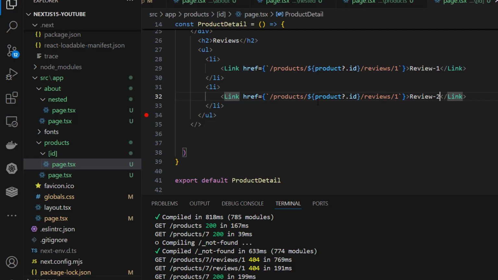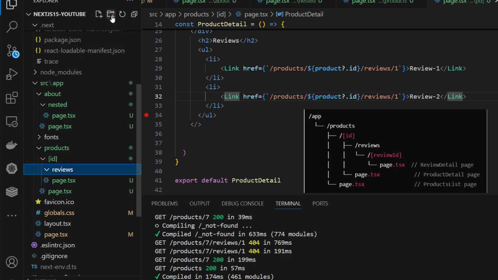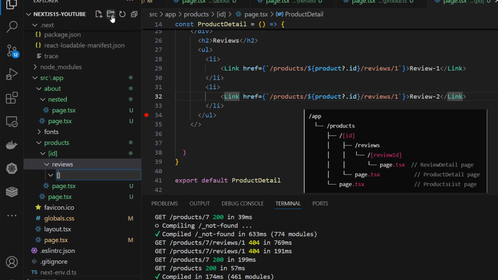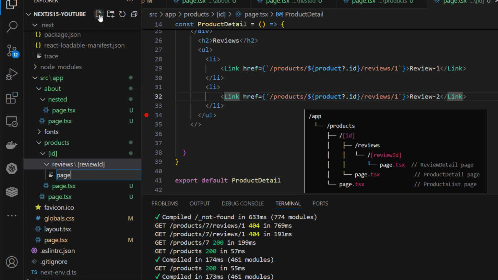Okay, so then create the nested routes. Be careful, this is the nested dynamic routes. Inside ID we need a folder that is reviews, and inside reviews it will come dynamically for each individual product. So I am creating review ID, and inside that we need page.tsx.